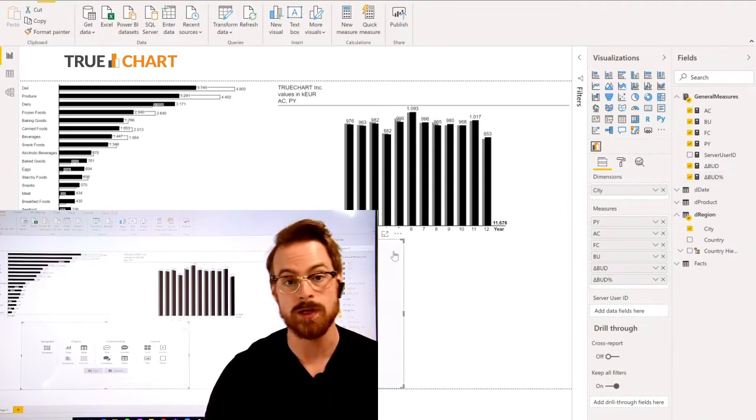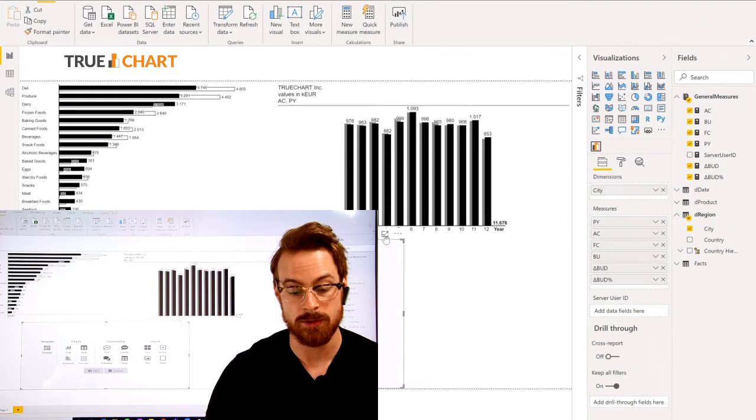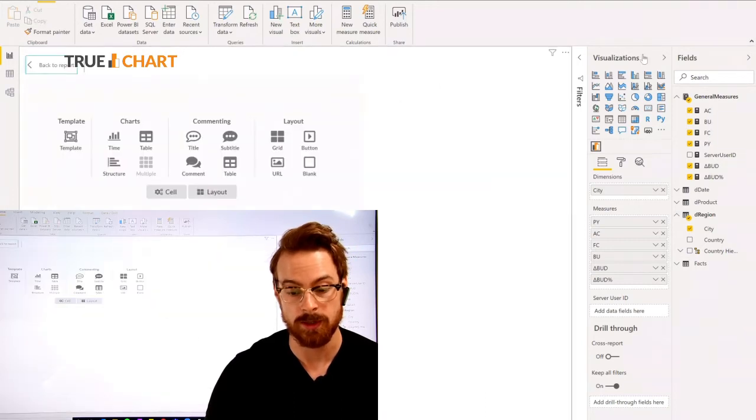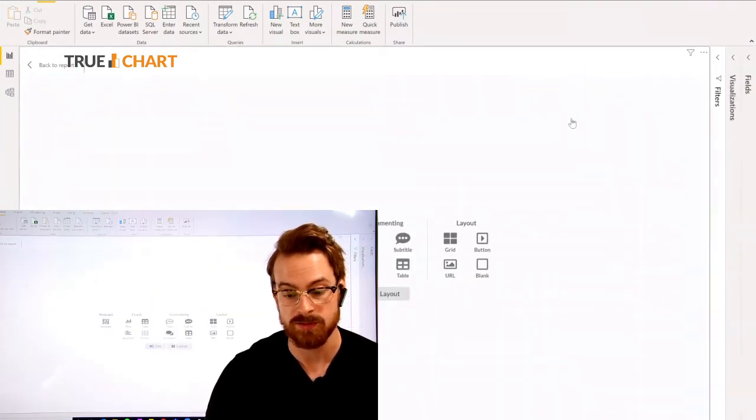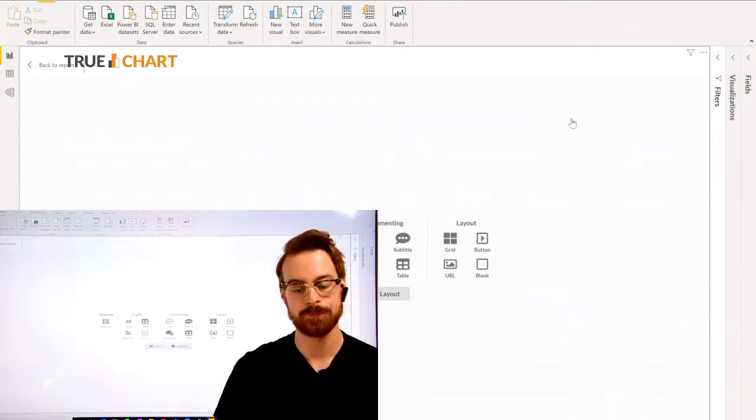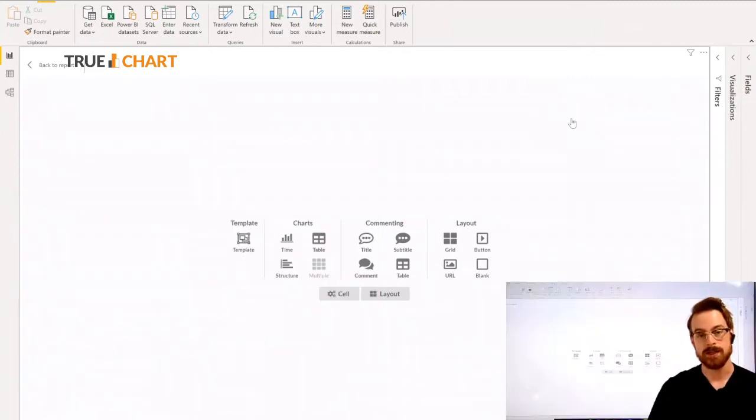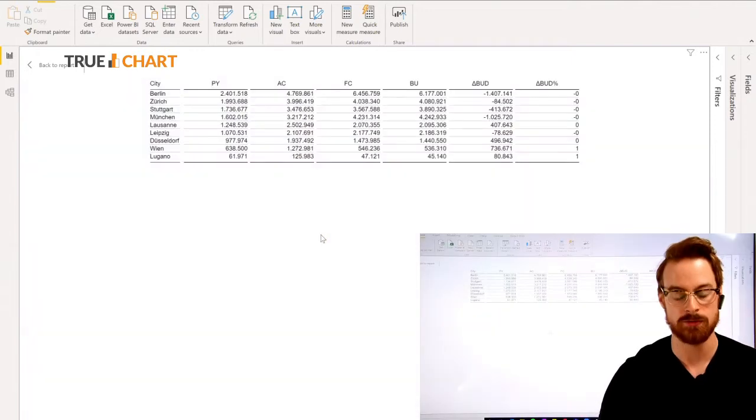And as always, I recommend to jump into the focus mode. Just click on it, make it full screen, and utilize all the space you're going to need for designing. In this case, we want to design a table. So the first thing we're going to do is create a table within TrueChart.